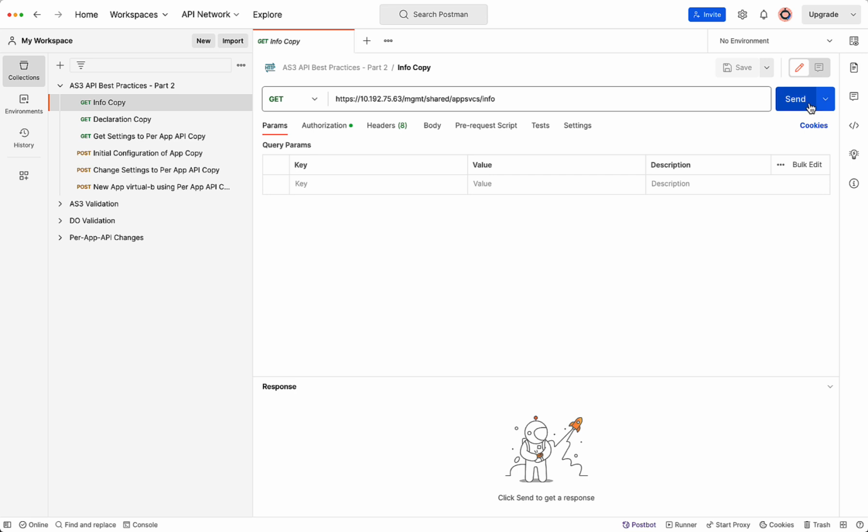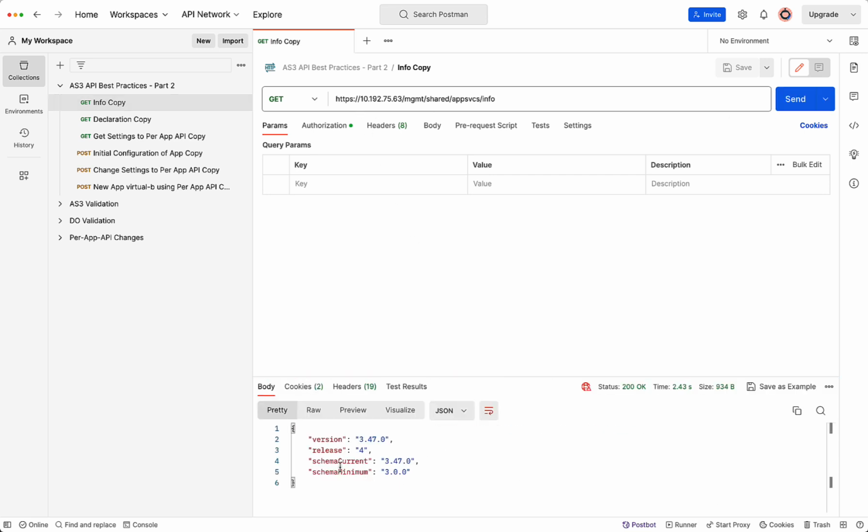Let's see, I'm going to go ahead and get the version of BIG-IP that I'm using. So I'm using the current version of AS3. It's version 47. Now 47 is unique because 47 introduces the per app API. So per app API, think of it as updating a single application that has been deployed by AS3. That could be in any AS3 tenant.